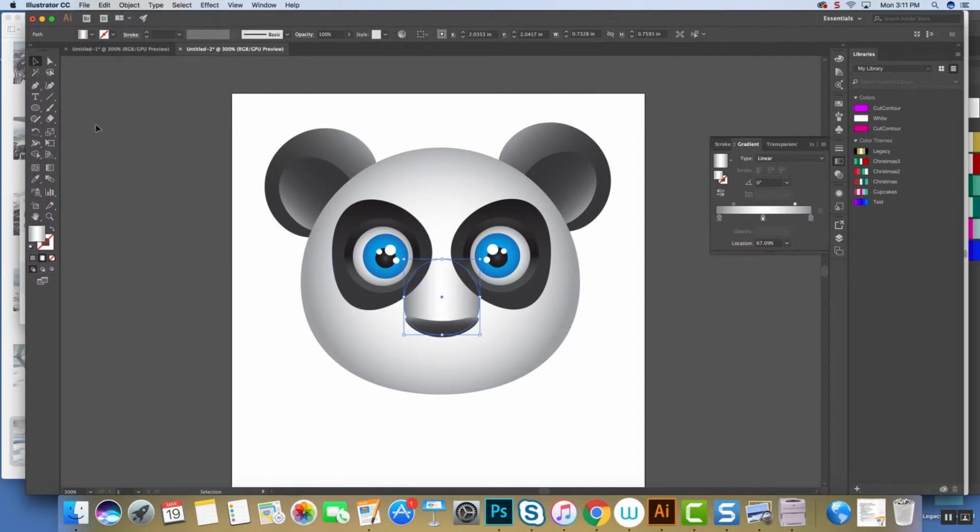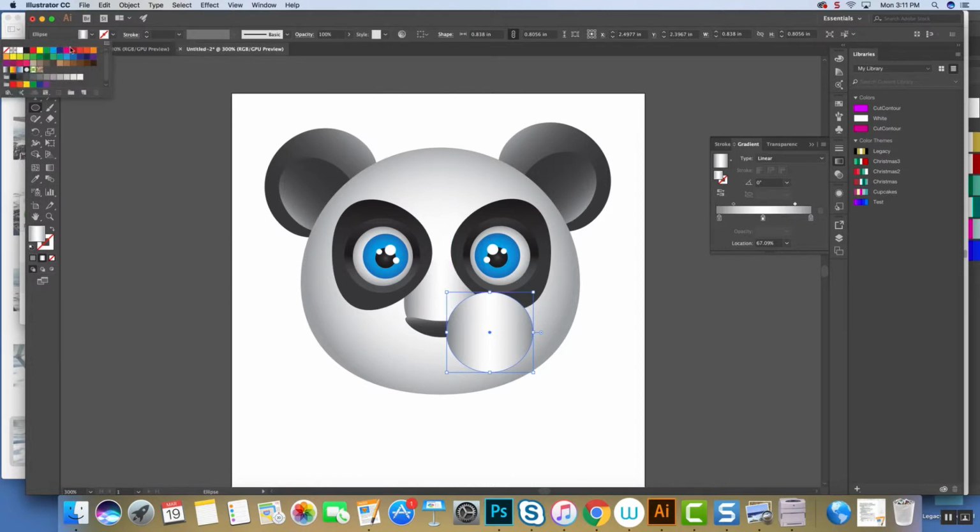Now we need to make the panda's mouth. To do that, we are just going to choose our ellipse tool, and click and drag out an ellipse somewhere around like that. I might move it down just a little bit. I'm pressing and holding the space bar while I'm creating that shape. So there is that. I may as well change the color of it right away. I'm going to go with a darker gray, maybe even a little bit darker, just like that. Now I'm going to go back to my selection tool.